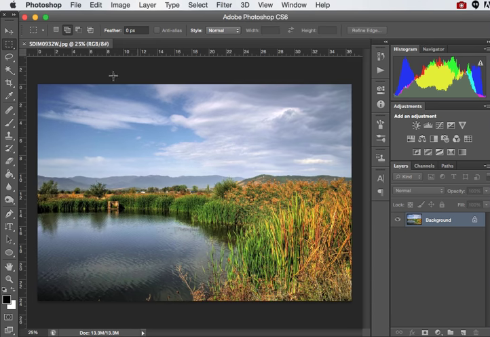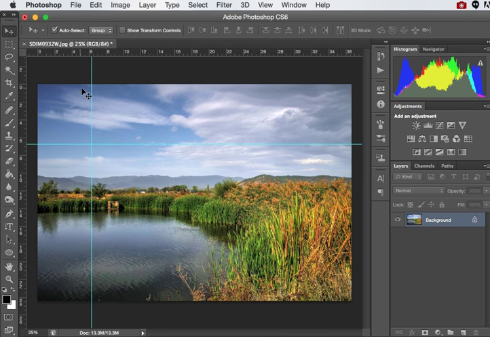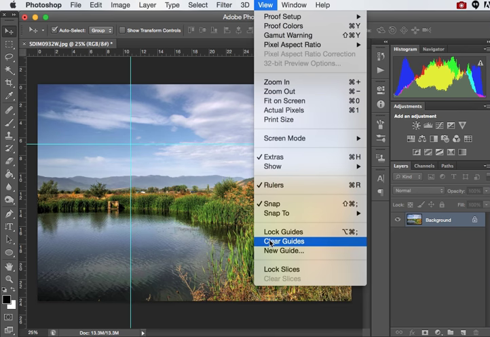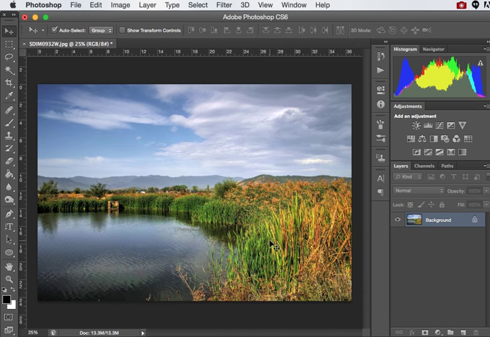Once you have your ruler bar up, to create a guide, you click on the ruler and drag down. If you click on the horizontal ruler and drag down, you're going to create a horizontal guide. If you click on the vertical ruler, you're going to create a vertical guide. If you want to move these at a later date, you can click on the Move tool and move the guides. To get rid of them, you can go to View and Clear Guides.